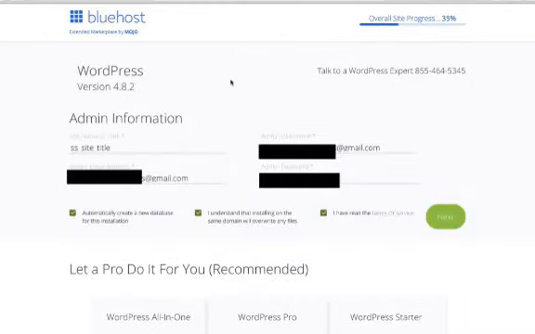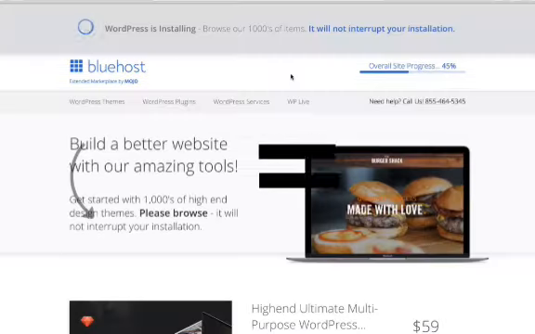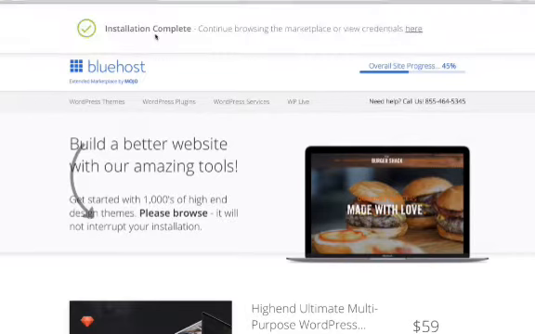So now we're going to add the admin information for your WordPress site. The first one you'll do is the site name or title. Then you'll choose the email address that you want associated with your account, your admin username and password. Now the username and password will be used to log into your WordPress site. Once you're done with all of that, just go ahead and click Next. Notice at the top it says WordPress is installing. Once it says installation complete, click View Your Credentials here.